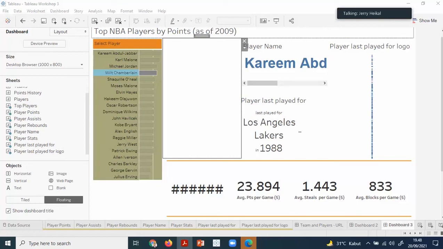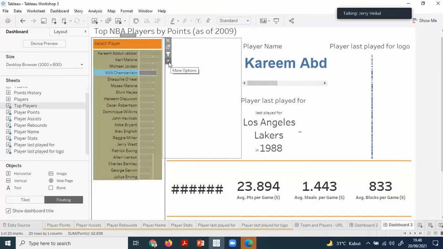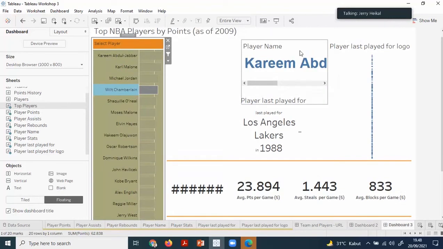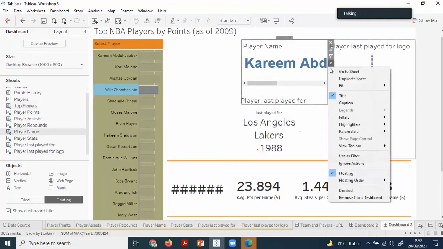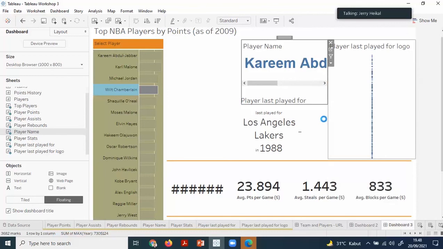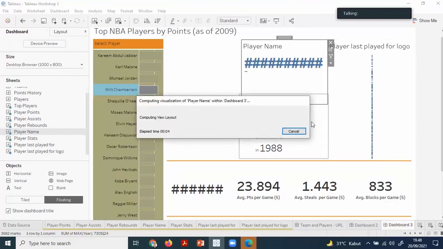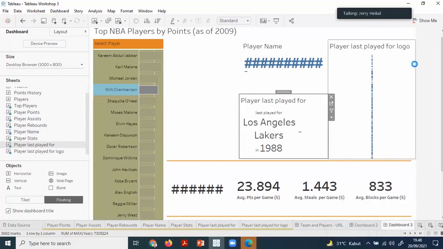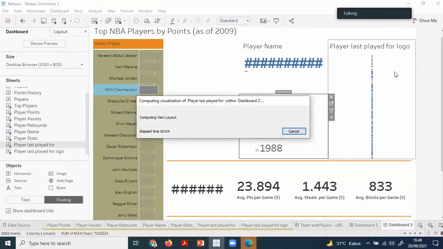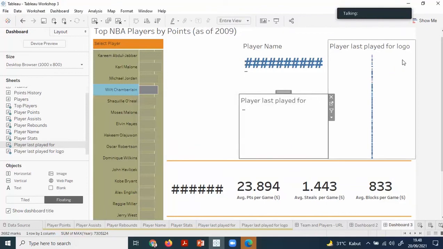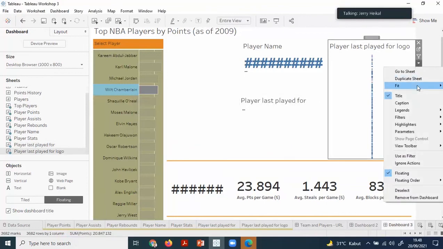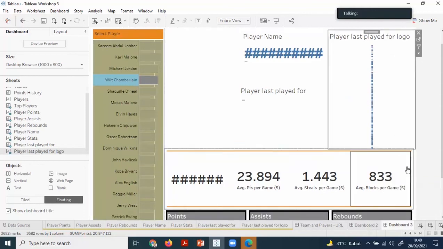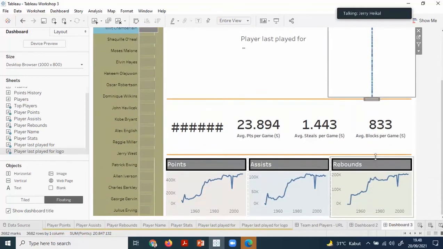Click on the drop down on the top right corner under fit, choose entire view. Okay, this one, fit, choose entire view. And then this one, choose fit entire view. Okay, so we want to see the entire view. This one is already entire view.